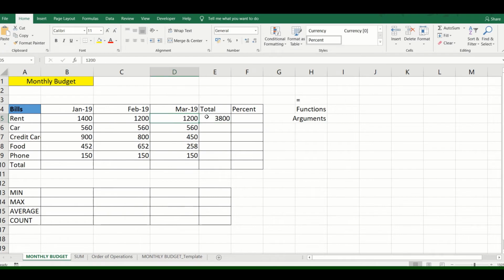Now let me change some value over here. Let me change this to 1500. If you could see, my total is also changing, right? My total is automatically changing with respect to changes over here. That is why we use cell references.